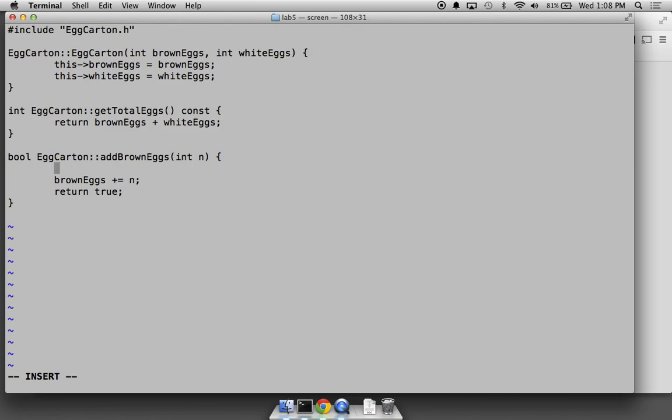This is the last thing we need to do today. So hang in there. If brown eggs plus white eggs plus n is greater than 12, then n is too big. Let's return false. And I'll write it like this. Else, n is okay, we'll add it in there and return true.